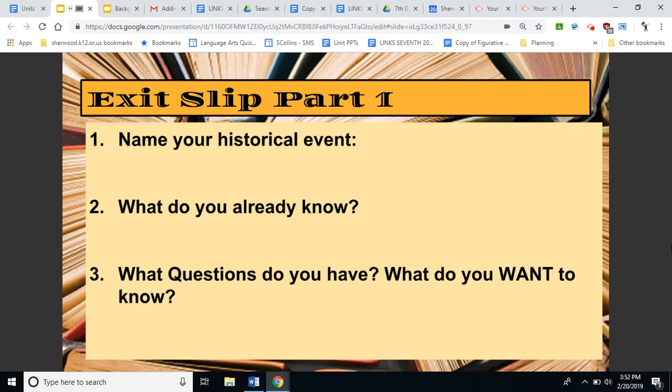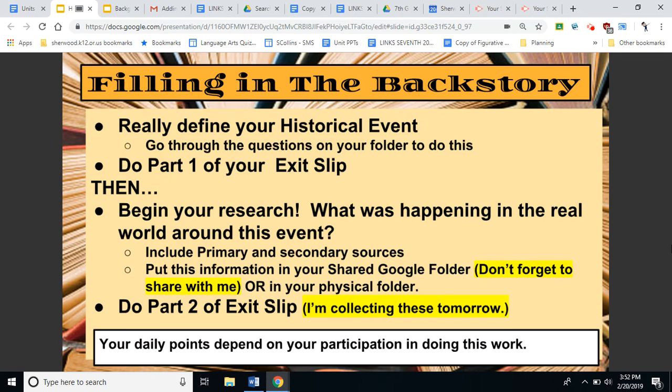Part 1 of your exit slip says name your historical event, what do you already know, and what questions do you have? What do you want to know? It's a good place to start for research. And then as you read, you're going to add more questions and look up things as they come.